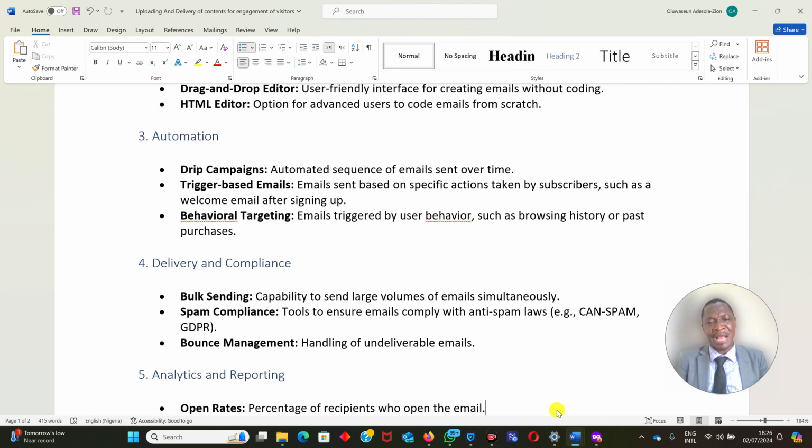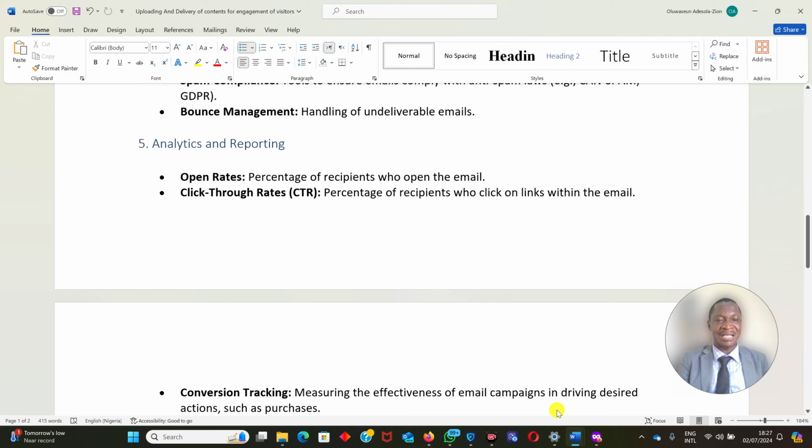Engagement with your subscribers or with your customers is very, very important for you to have success with your branding or with your business. Then delivery and compliance. You can send in bulk, because all the emails you'll be getting will be compliant, because they would have subscribed by themselves. So you know that they are authentic emails. With that, you will reduce bans or undeliverable emails.